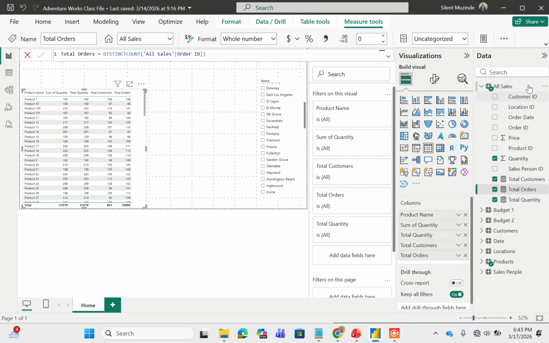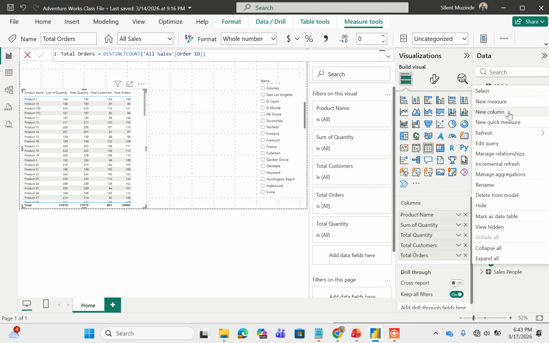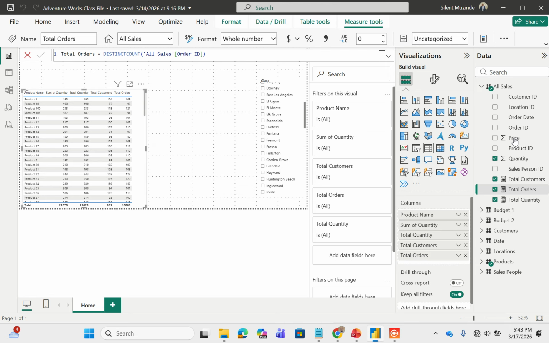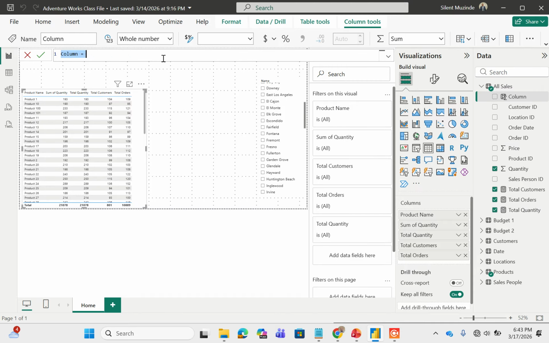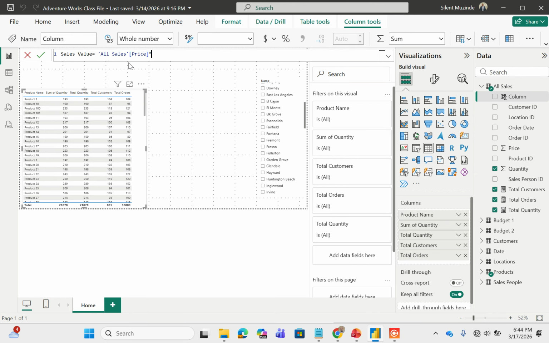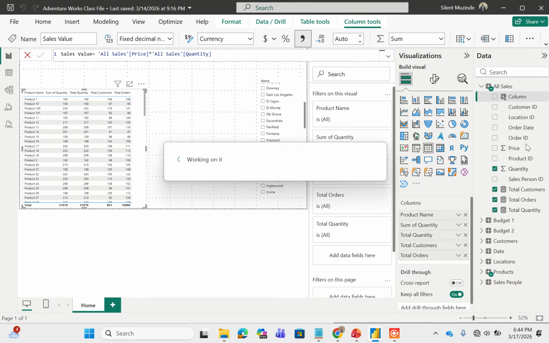So for us to do that here, we need to add a column that calculates the sales value for each row by multiplying the price and the quantity. So here I will say sales value is equal to, then I'll just type price, all sales price, multiplied by all sales quantity, like this. Then I'll select enter. And remember, we have added a column in this case, not a measure.